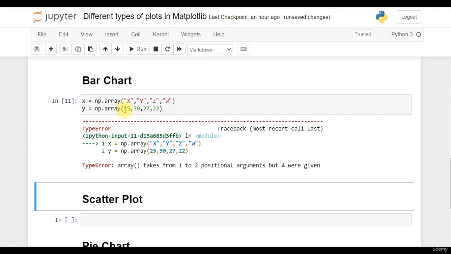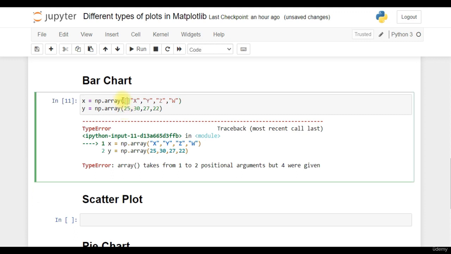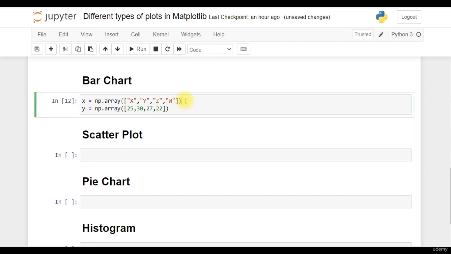Okay, I have forgot to add the square brackets over here, and I'll put it over here, and again also for the y-axis I just have to add the square brackets. So that's why we were having one error.